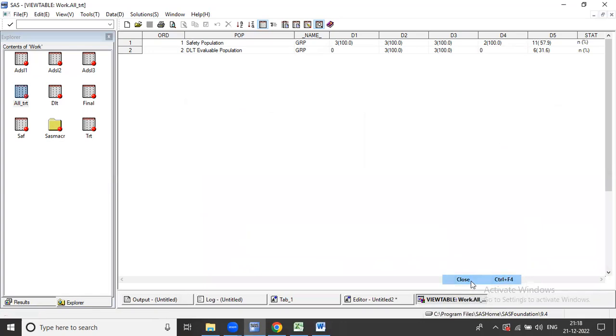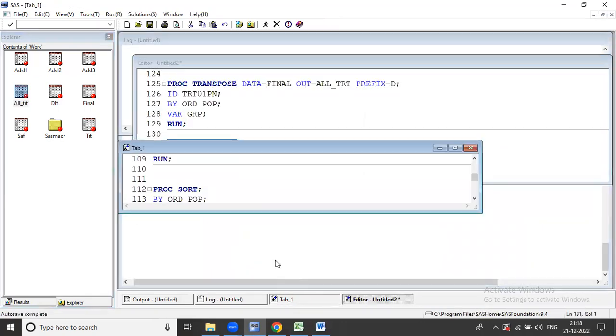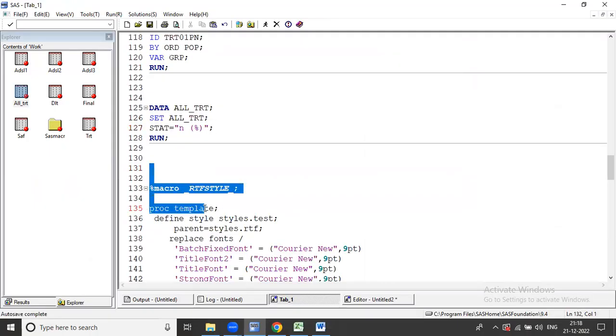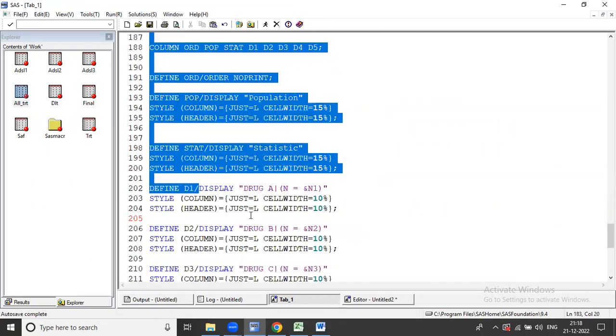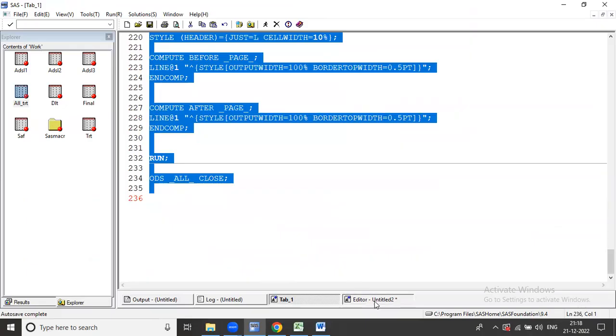Now I'm running the proc report by calling the macros. Remaining everything is same. Only titles we need to change. Rest all is same. No need to change anything.